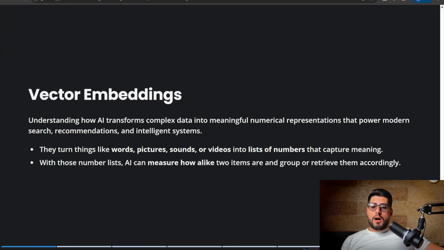So, what are vector embeddings? Understanding how AI transforms complex data into meaningful numerical representations that power modern search, recommendations, and intelligent systems. Vector embeddings turn things like words, pictures, sounds, or videos into lists of numbers that capture meaning.